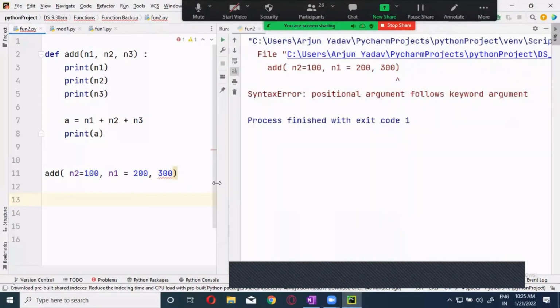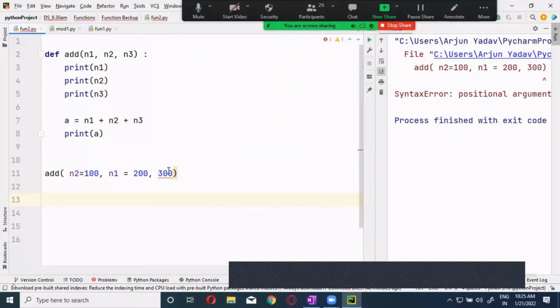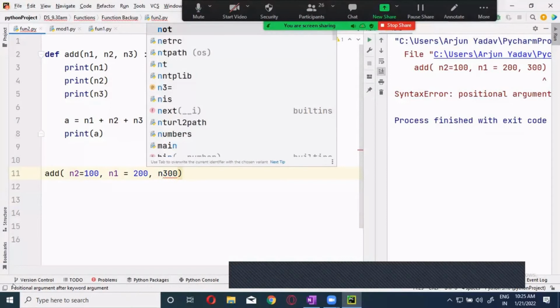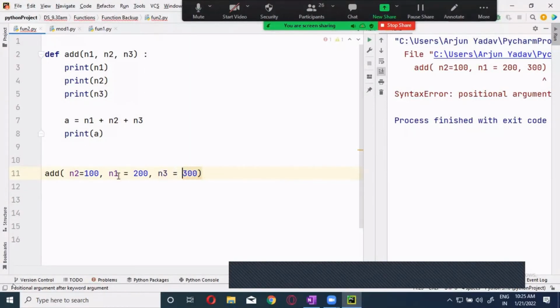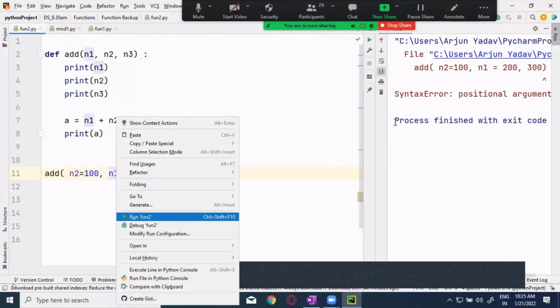Positional argument follows the keyword argument. That is the error. You should never follow it. So this should always be at the starting. Or give it something like this. Then it is not a problem. All the three are keyword arguments.